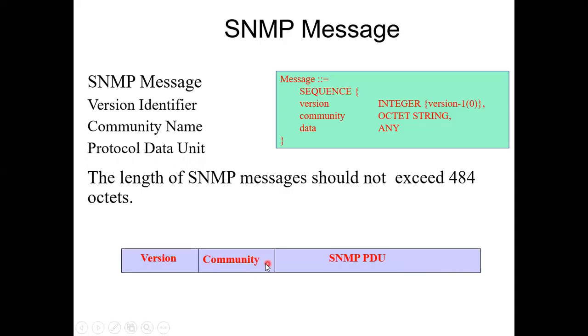Draw these two a little smaller and this one a little bigger, because for version, you know, 1, 2 and 3, I don't need much space. So the first field will be version. The second field is community. In SNMP, communication takes place only when they belong to an identical community. And then the third field is the SNMP PDU.